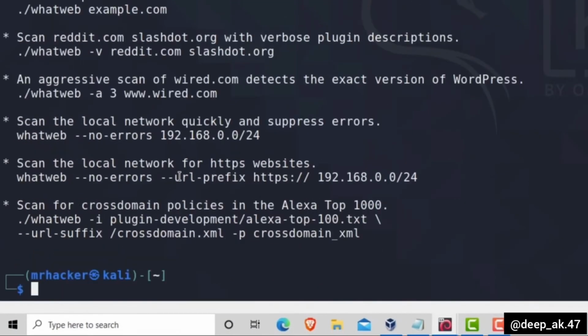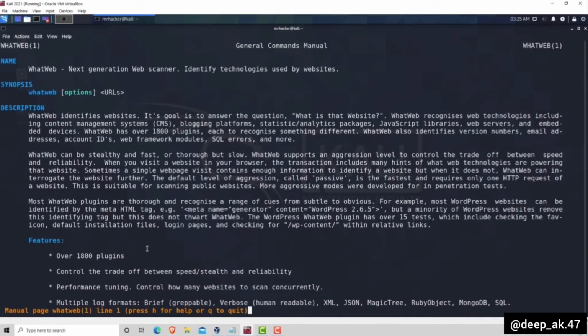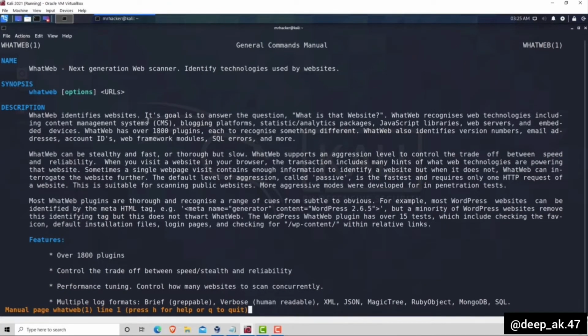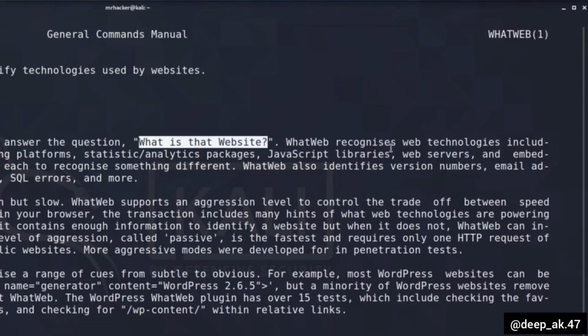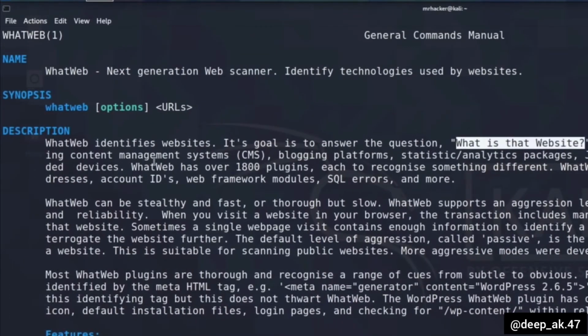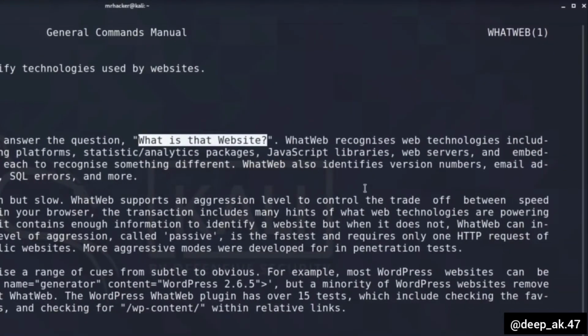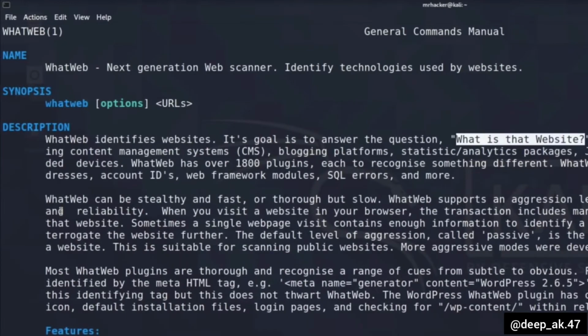But if you want to know even more about the tool, you can use a command called man, which is shortened for manual. If you type man and then the tool name, it will open the manual for Whatweb. Under the description we can see Whatweb identifies websites. Its goal is to answer the question, what is that website? Whatweb recognizes web technologies, including content management systems, blogging platforms, statistic analytic packages, JavaScript libraries, and many other things. In the second paragraph, we also got some explanation on the aggression option that we saw from the help menu.